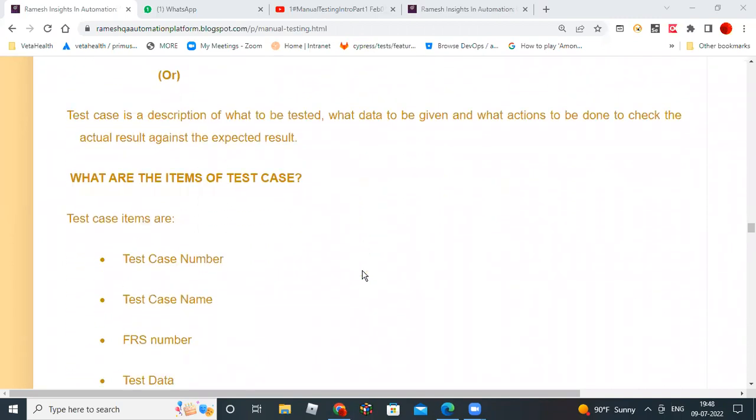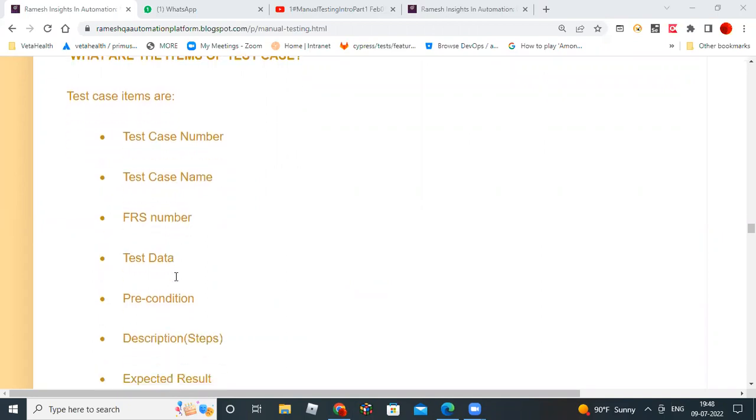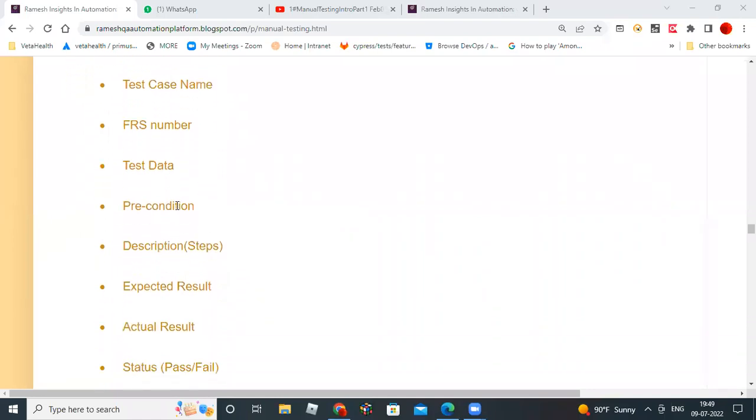So what are the items of a test case? What will be there in the test case document? Test case ID, test case name, FRS number, your requirement number. Test data: you have to prepare the test data, that is, what data you have to give, like your username and password, right? That's the test data. Then a precondition, if any precondition is there, and description, steps.